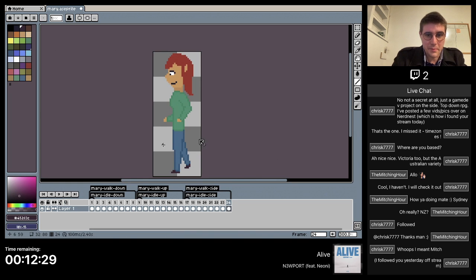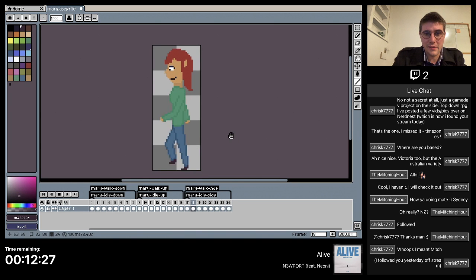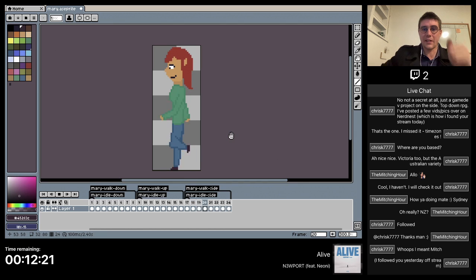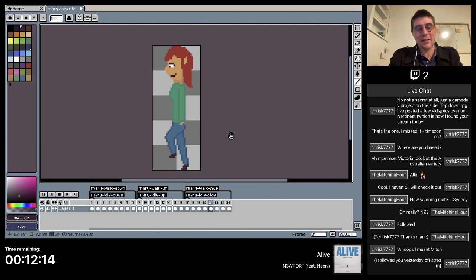Okay guys, this might be her walk animation from the side. Her arm's kind of going like, but it'll work. It'll do. It'll do. It'll do.